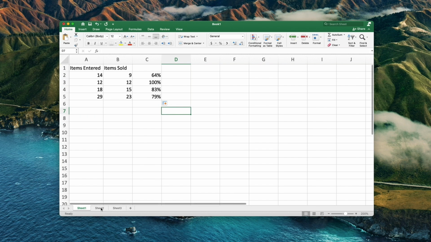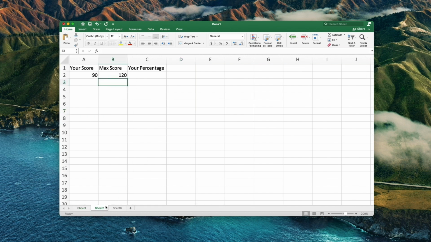Now let's take a look at having percentage as proportion. To do this, simply divide the sample size by the size of the full set. Here's an example. If you scored 90 out of 120 in an exam, what is your percentage score?